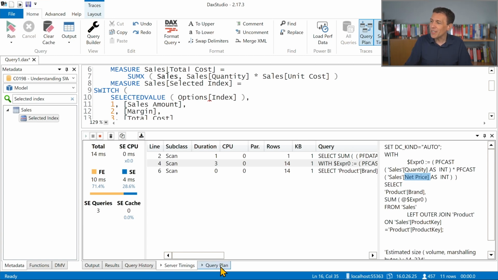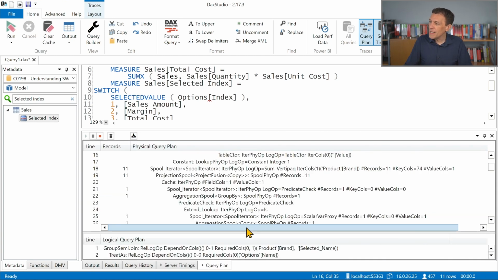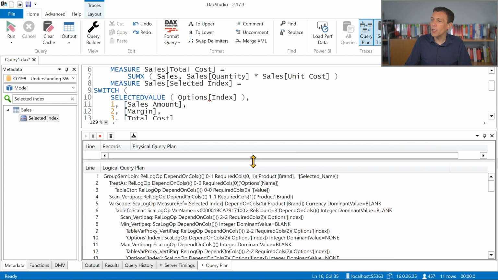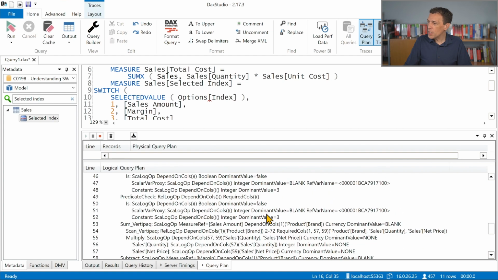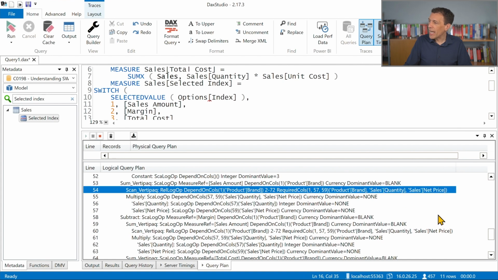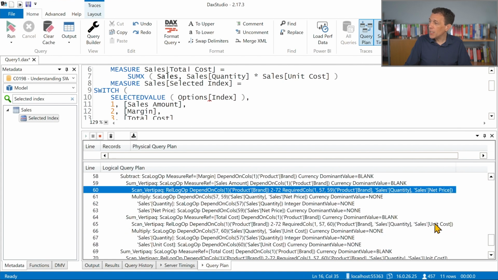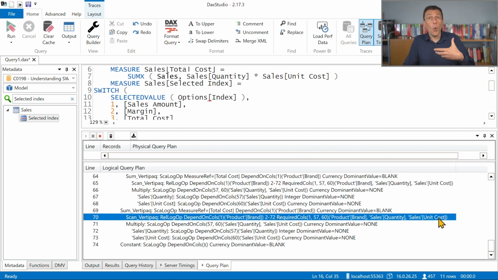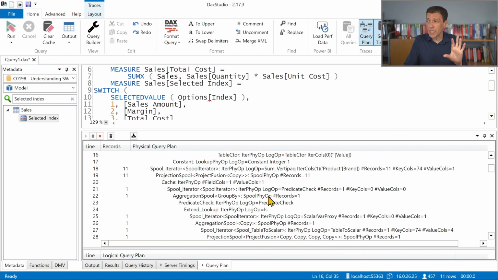Now let's see what happens at the query plan level. Now, as I said, in this case, we want to start from the logical query plan, because at the logical query plan level, you see that now we have net price, unit cost. We immediately see that the logical query plan is longer and also includes references to possible branches of execution, total cost and margin, that involve that calculation that also includes unit cost.